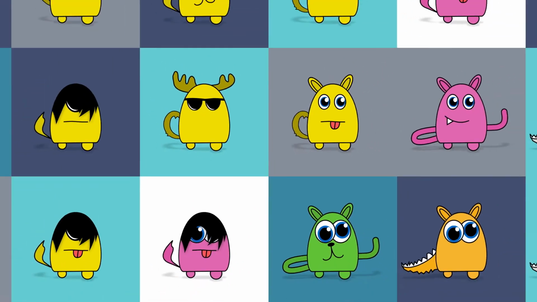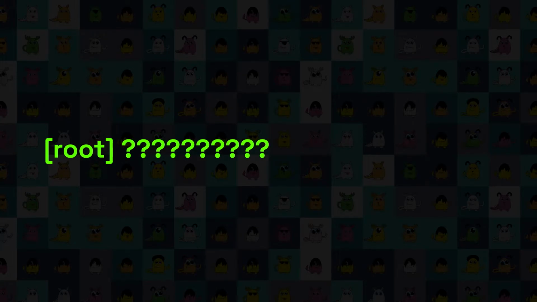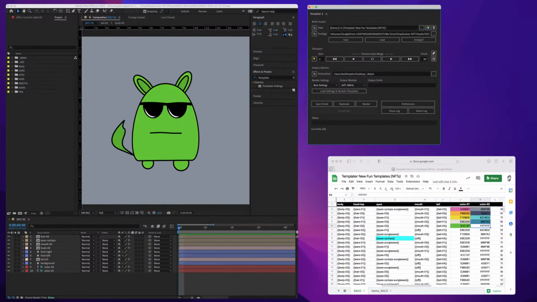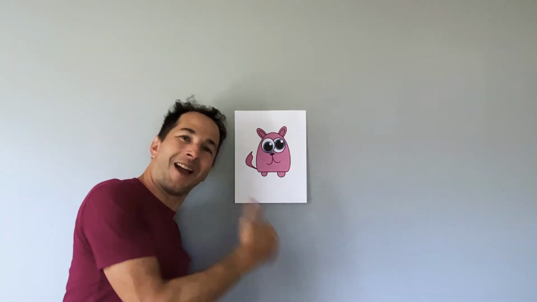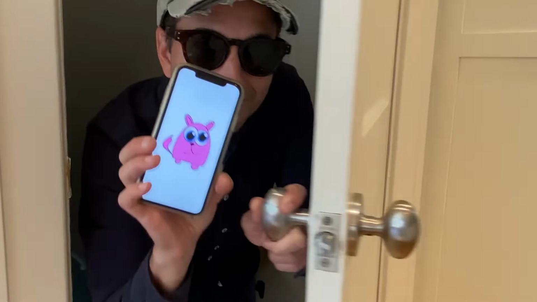Have you ever wanted to make thousands of cute characters with varying attributes but have no programming experience? I'm going to show you how to make those right in After Effects. After that, you can do whatever you want with them, like print them out and put them on your wall, post them on social media, or even sell them to people online for real money.